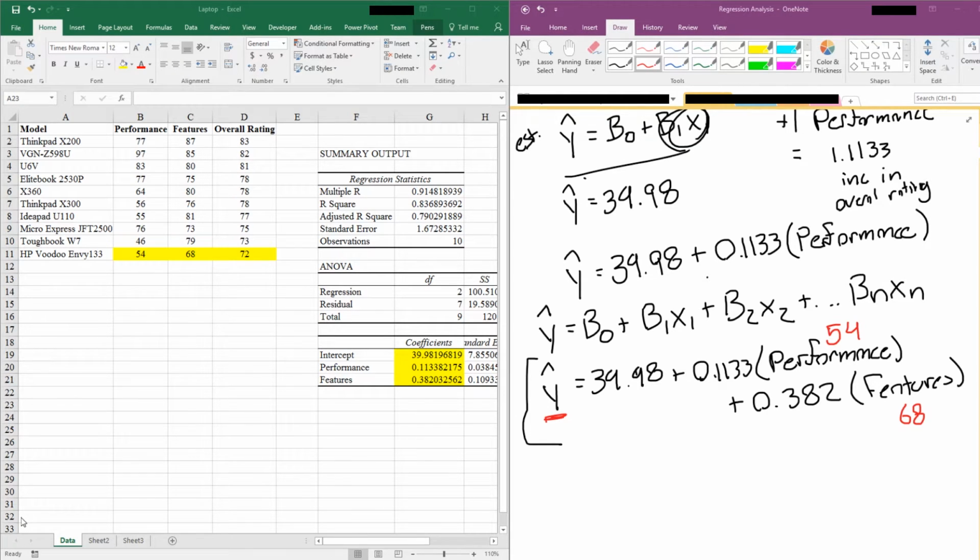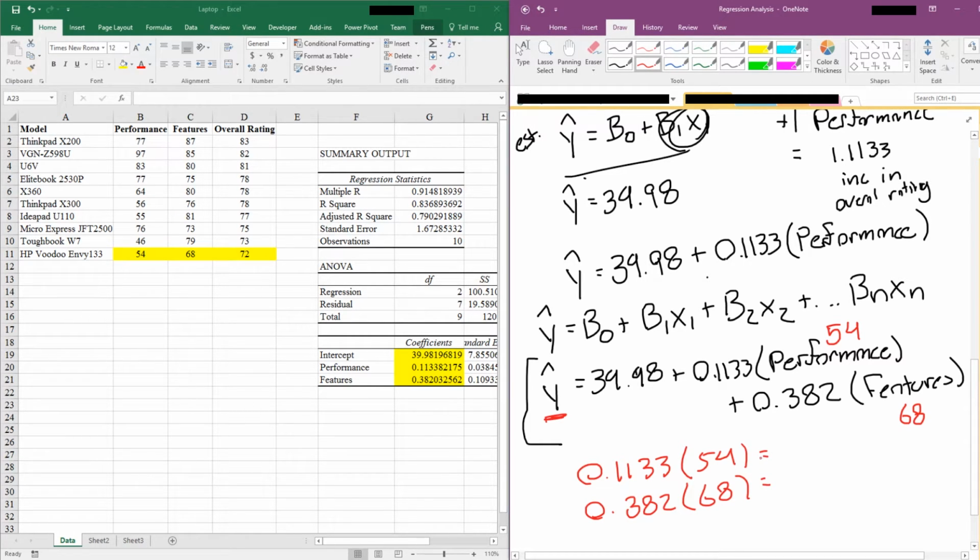Okay, so I've got my calculator now. So now we're going to do some basic math here. We got 0.1133 times 54, and we also have 0.382 times 68. So we got to calculate those numbers here. 0.1133 times 54 equals 6.1182. And then we got 0.382 times 68. That equals 25.976.